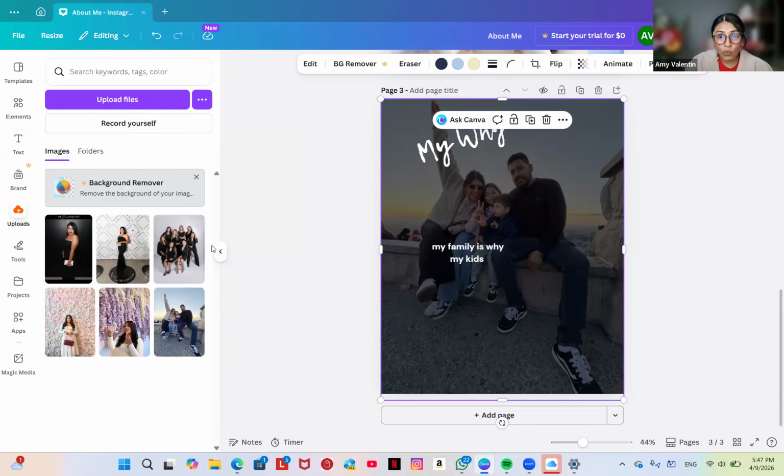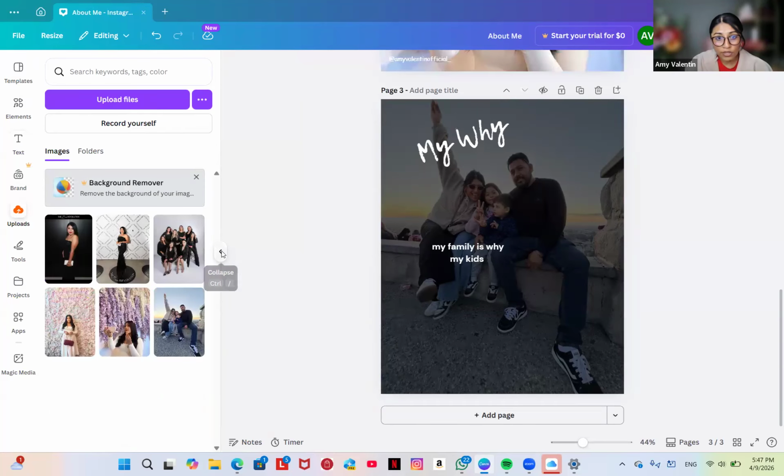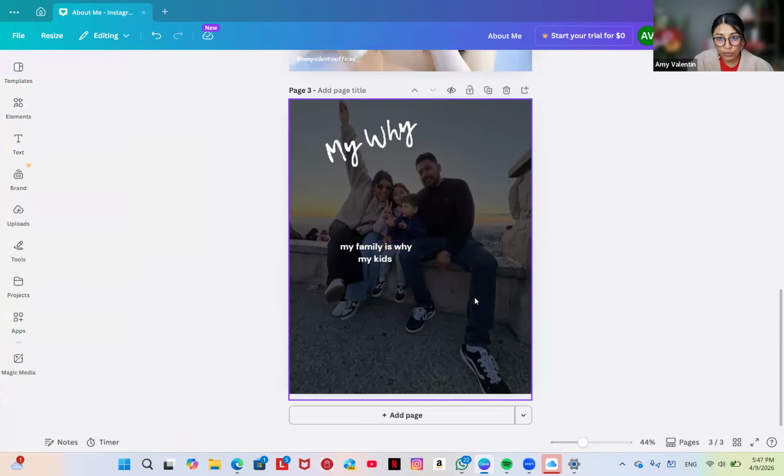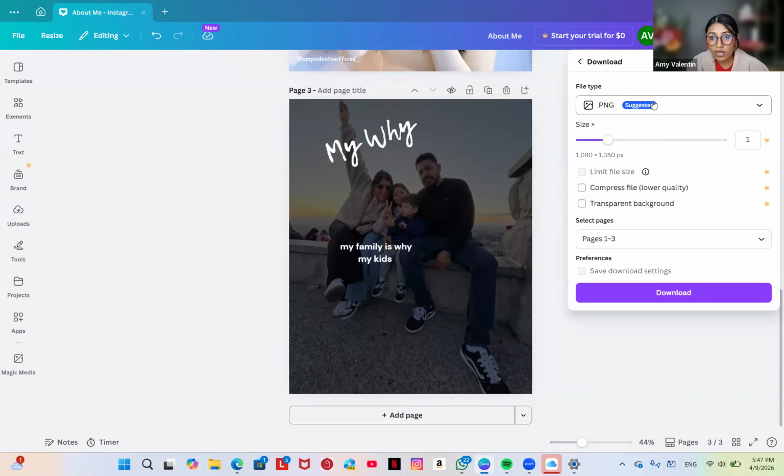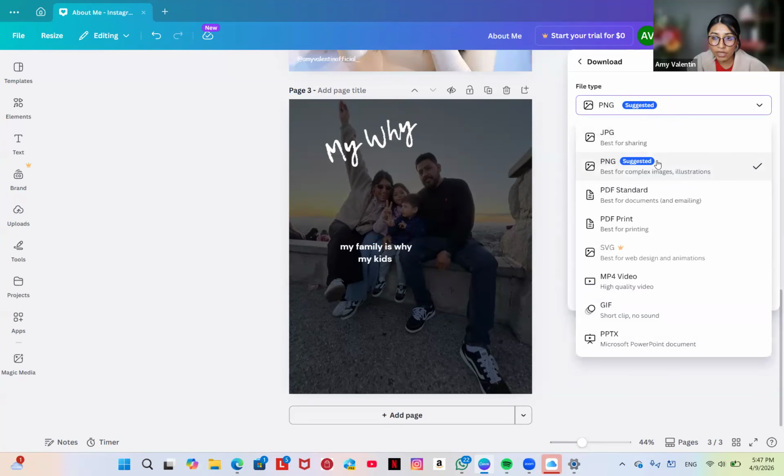And then once you are done with whatever you're doing, you're going to hit share. You click on the top right, click on share, and then click on download. There's a file type option, right here because it's on my laptop. But if you click download on your phone, I think it's going to give you the MP4 or something, like a video. You're going to go ahead and click on PNG, okay?